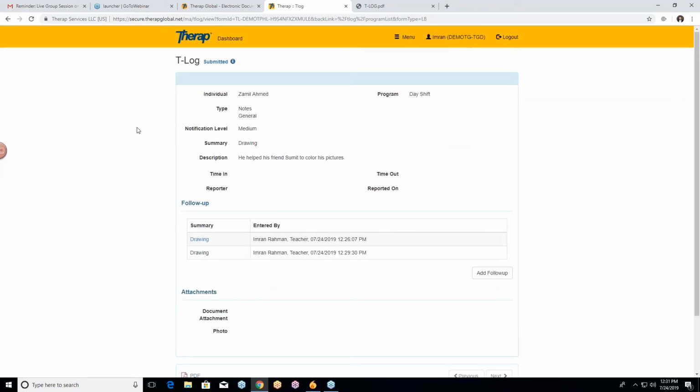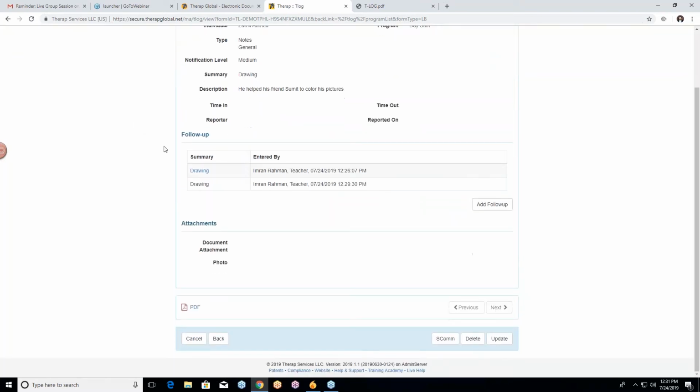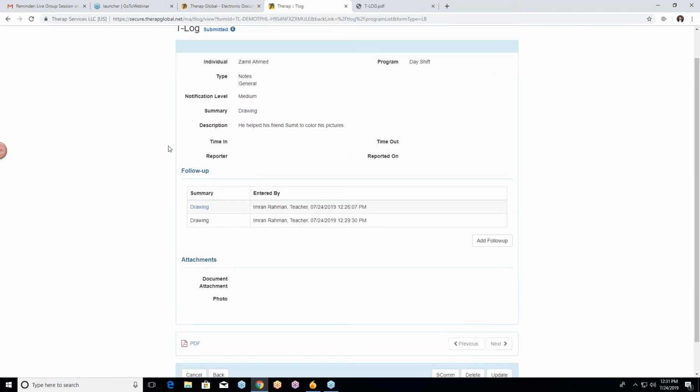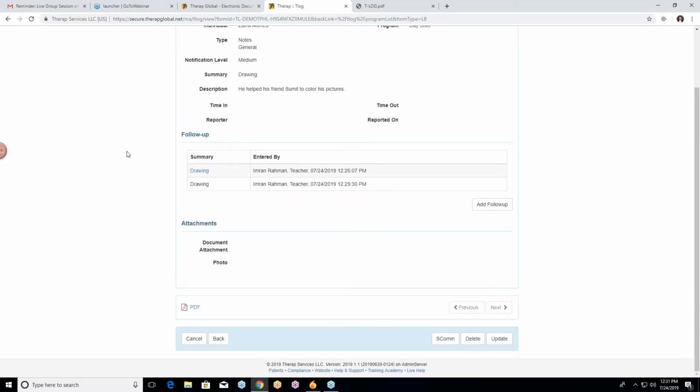Please note that when you are going to document or create a new T-log, you must enter information in the mandatory section marked with the red star. Then you will click the submit button to create your T-log.